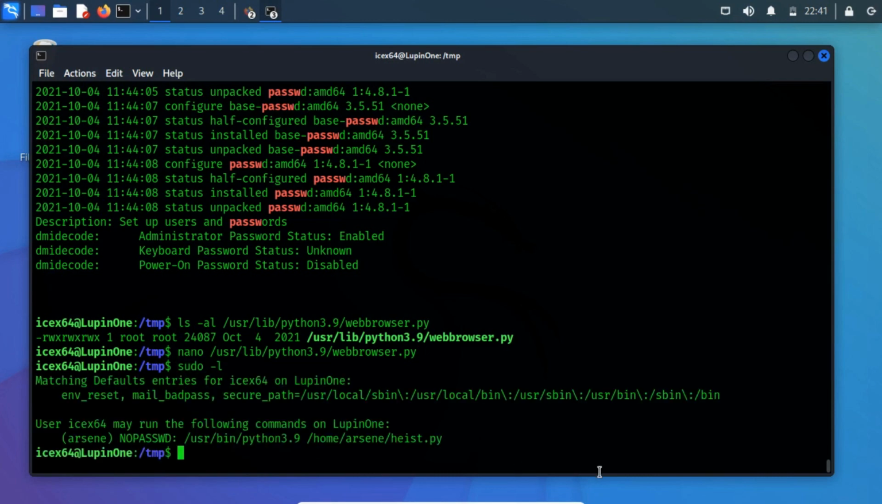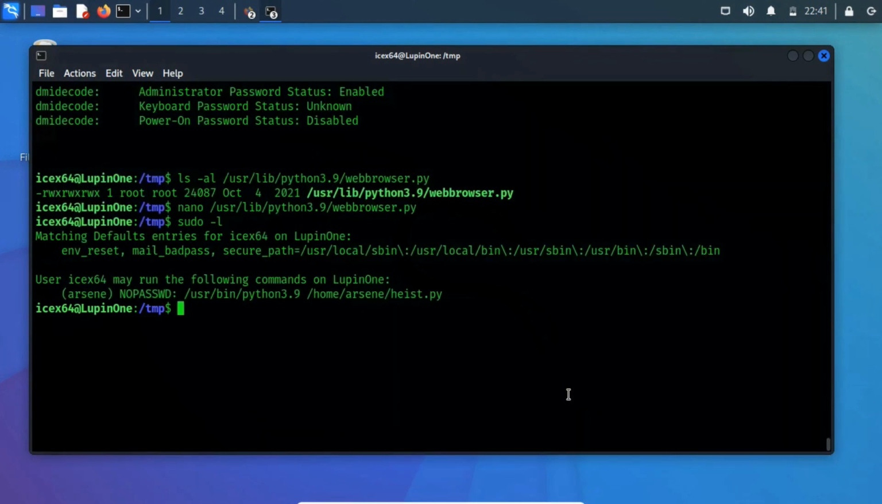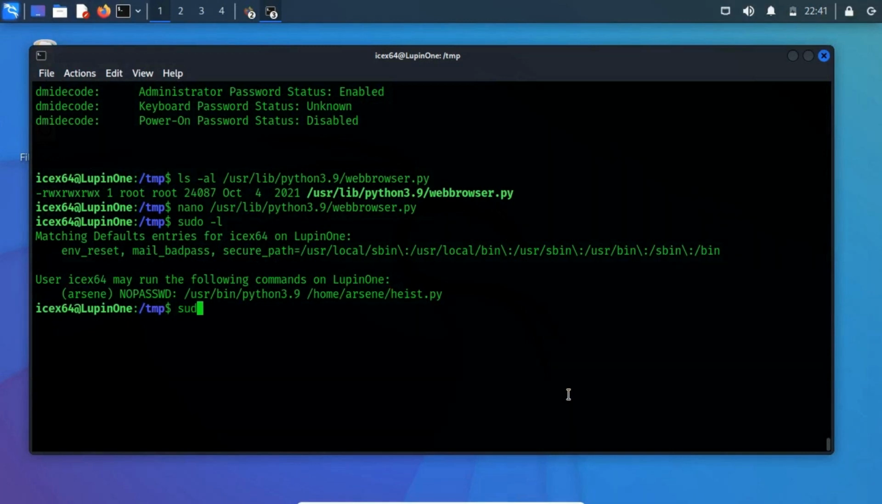After analyzing, I found one important piece of information: the user ICEX64 does not have any authorization to escalate the privilege. So we have to switch to the user rsyn by executing the modified Python script. Let's execute the Python script to switch the user to rsyn. On successful execution, we have switched the user from ICEX64 to rsyn.